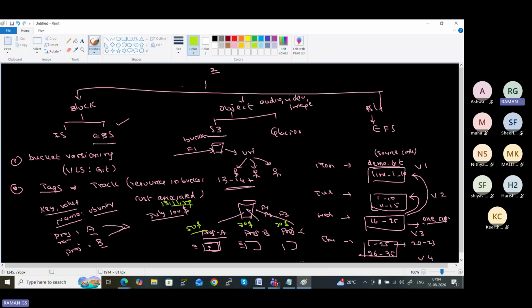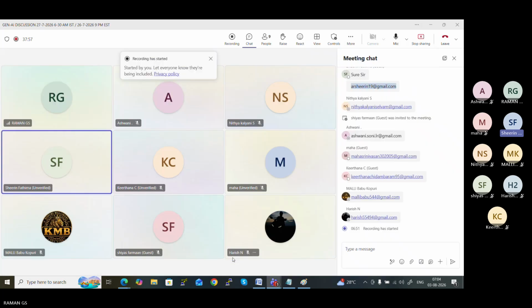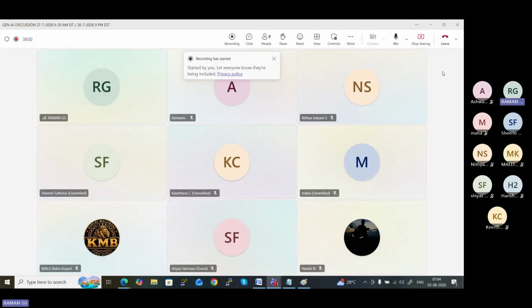Anyone know what is encryption? Please make a note. Sir, can I? Yeah, please, welcome. Sir, encryption is a process of converting a normal text into a machine readable text, like human readable to machine readable, sir. Yeah, very good sharing.